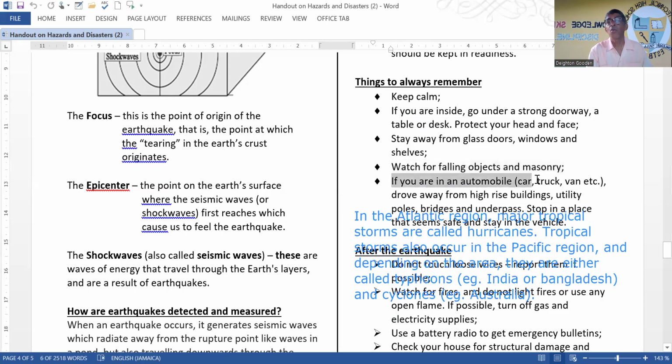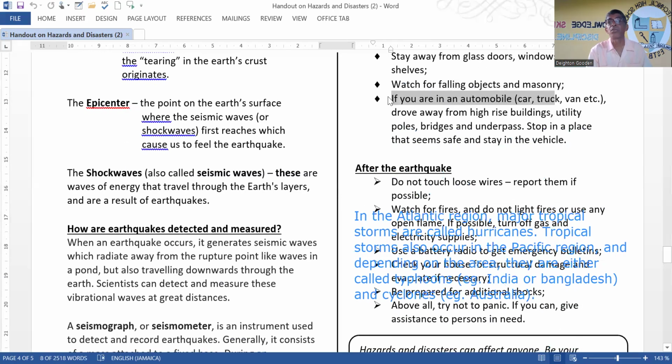If you're in a car, a truck, or a van, drive away from buildings, high-rise buildings. So you're in a motor vehicle, drive away from a high-rise building, drive away from utility poles, move away from bridges and underpasses. Stop in a place that is safe, a clear place, an open space, an open area, away from all these things, because these things can fall and hurt. Stay away from utility poles, because you can become electrocuted.